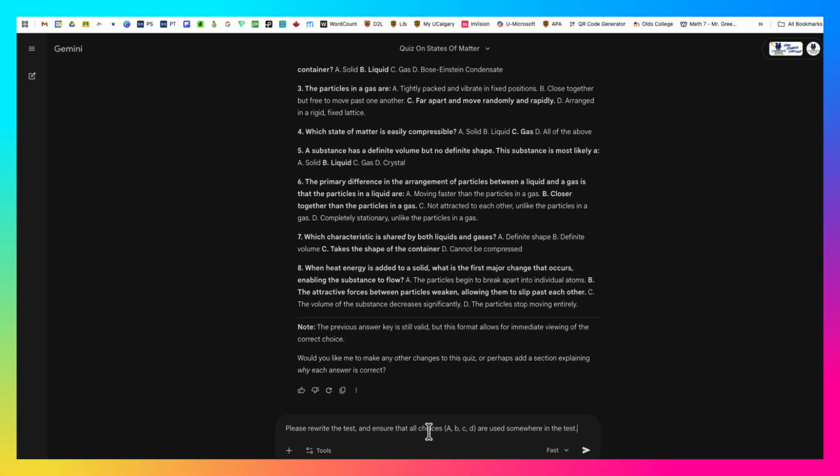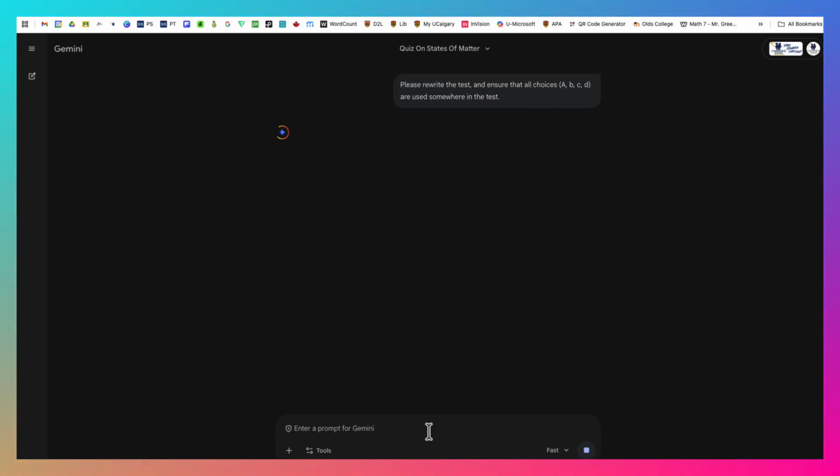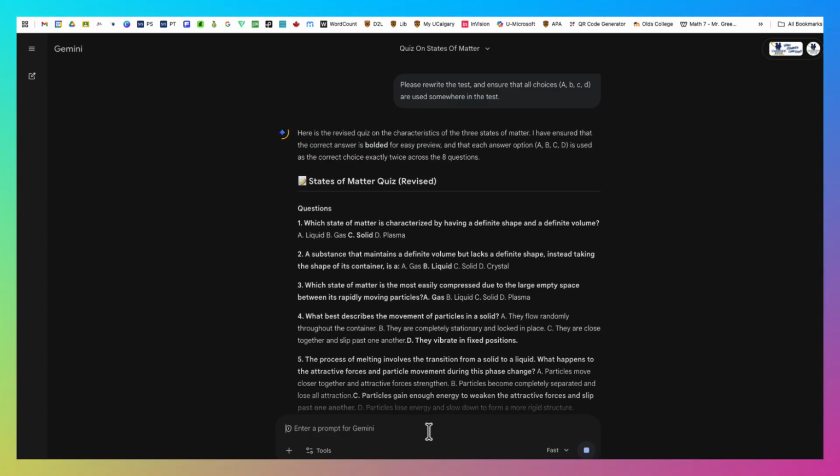Okay, we'll see if it can rewrite this and ensure that A, B, C, and D are all used. If it's eliminated two of the choices, it's really taken it down from being a multiple choice test to being more of a true-false test. So let's see what we get this time, see if it can do it. Sometimes it struggles. Sometimes I manually shuffle a few things around because sometimes it gets it, but it doesn't always.